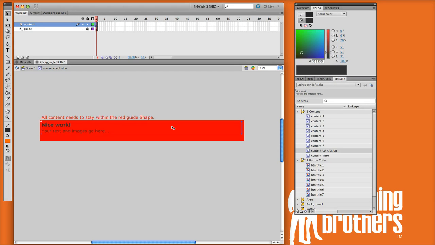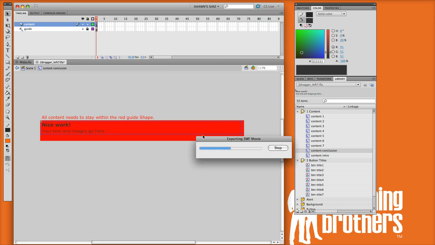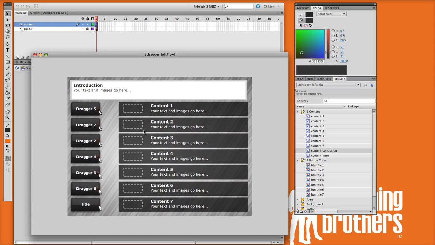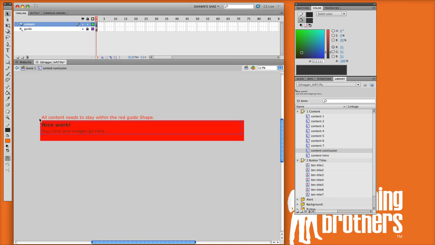Once you've customized and added all your text in there, you could even import images in. You go ahead and just publish and play that, and the game works just like you need it to. Hopefully that helps you understand how to better use the Dragger Flash interaction. Thanks a lot.